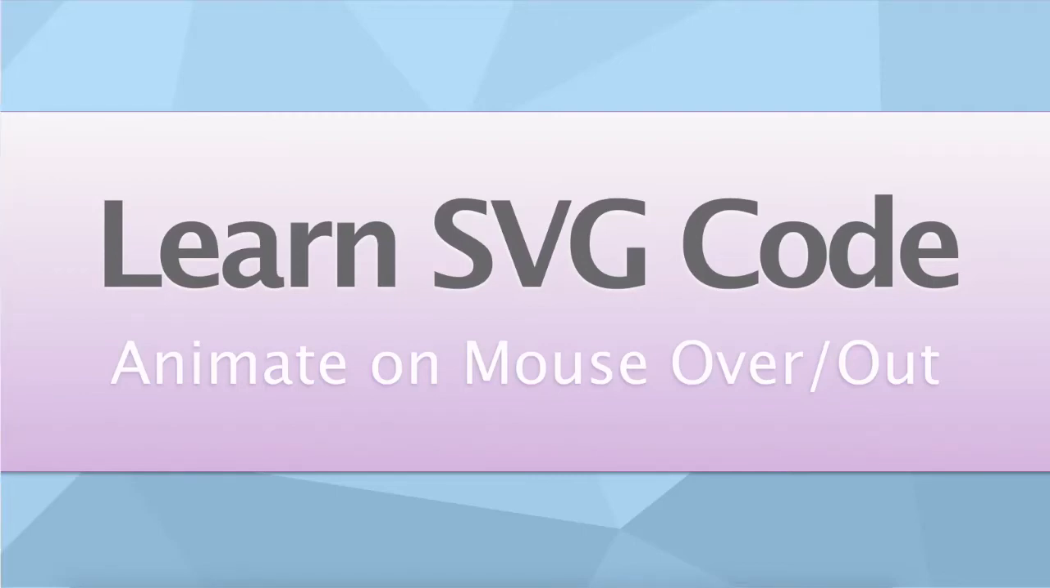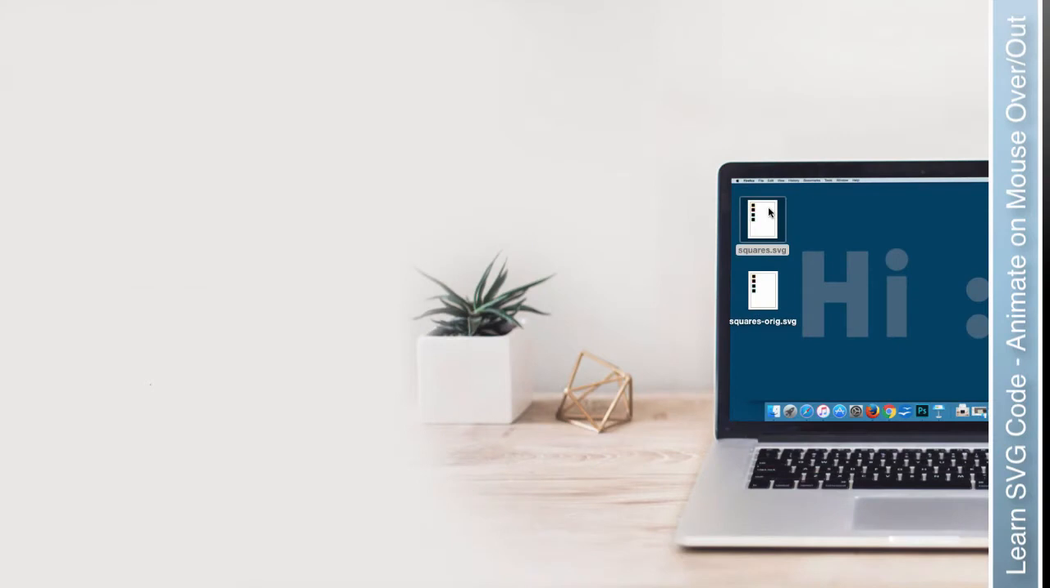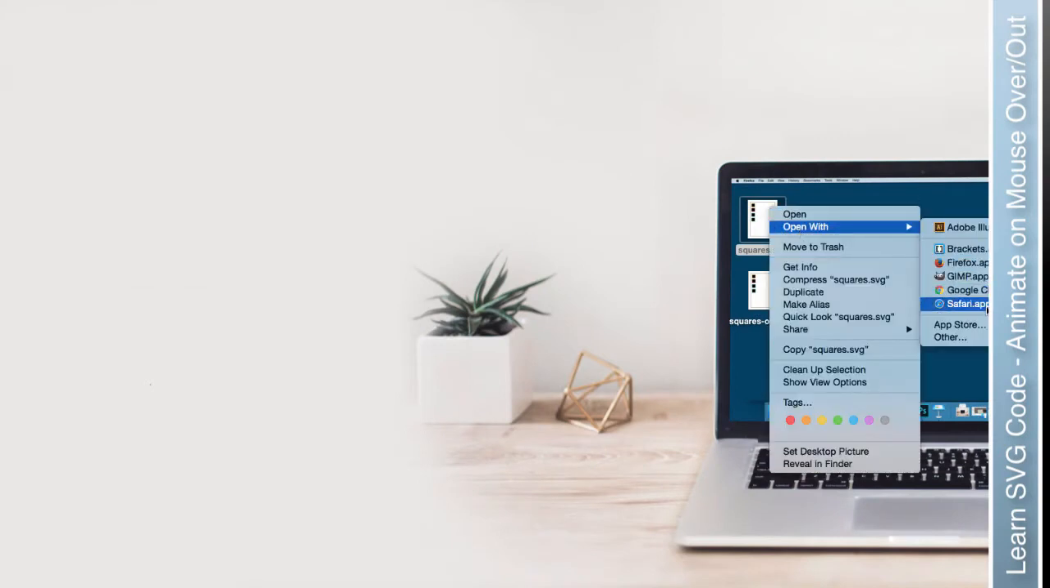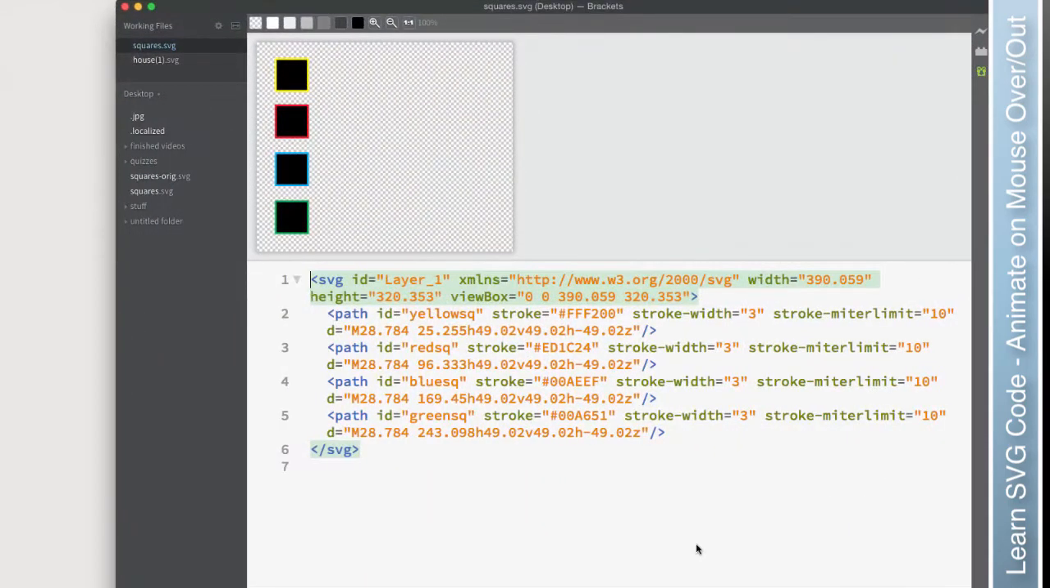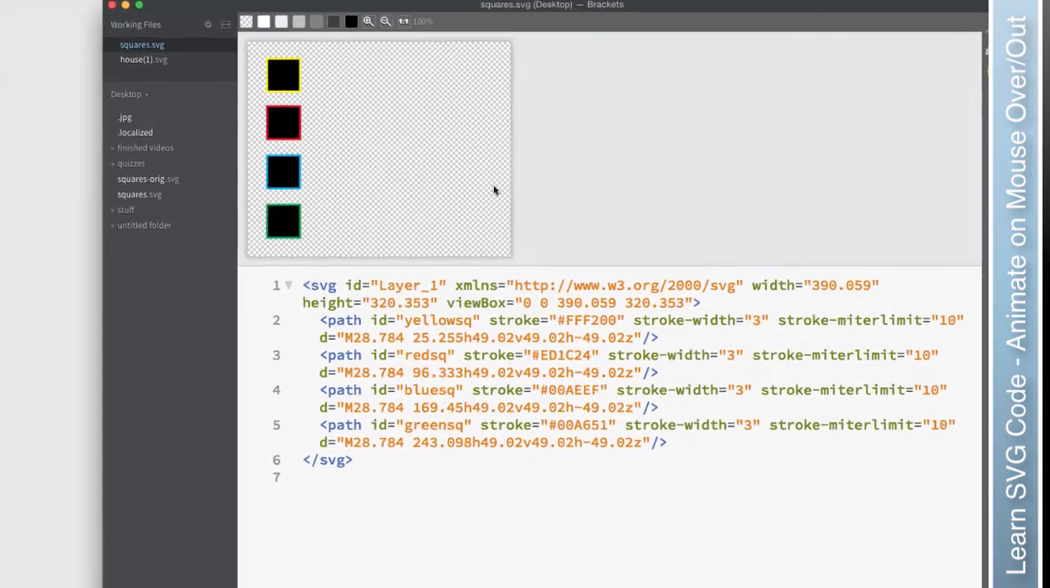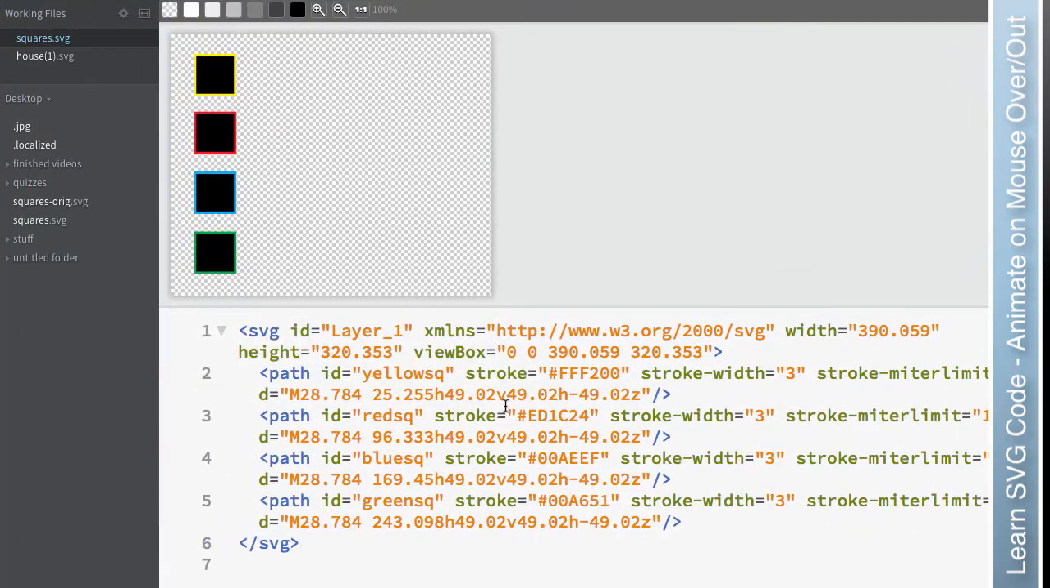So I've prepared just a really simple SVG file to demonstrate this. If I open it in Safari, it's just a bunch of squares. Now I'm going to continue working with this in Brackets. You can see it here. Here are my squares. Here's the code. We've already worked a bit with the animate element, and that's essentially what we're going to keep doing.